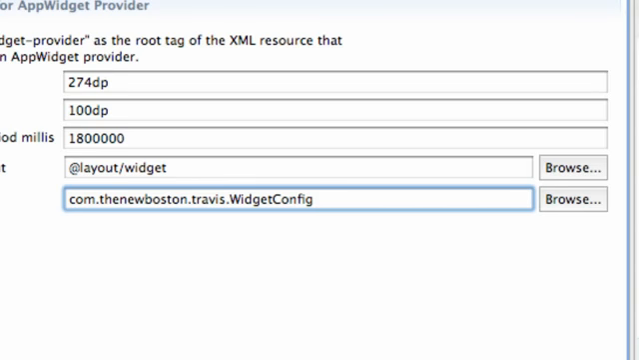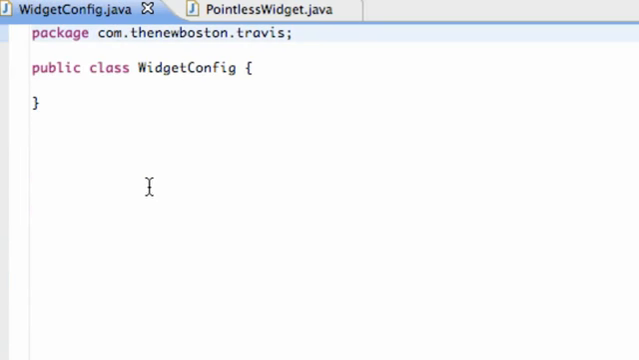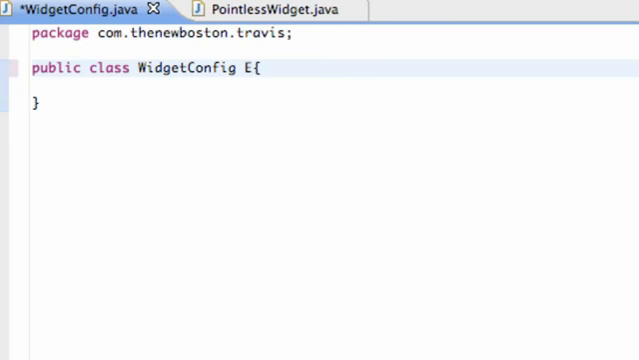So now we want to go into our configuration class and set this up. Again, our configuration class is going to be an activity that gets launched when the widget is placed on the home screen. So we're just going to say extends activity, and we're also going to use an on click listener, because again we have that button, so we're just going to implement that now.